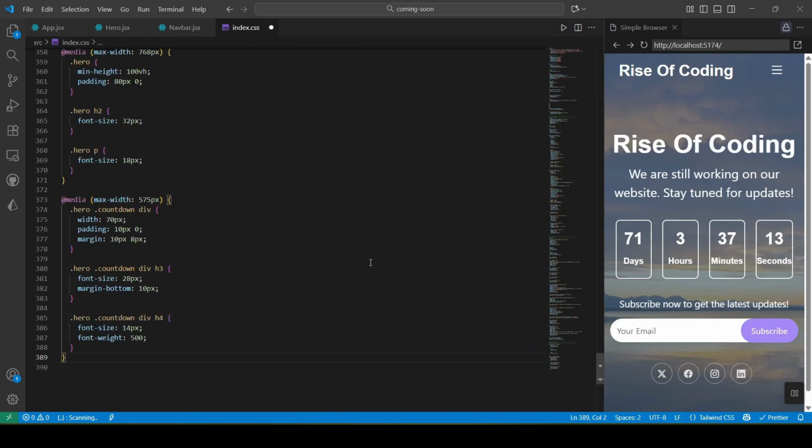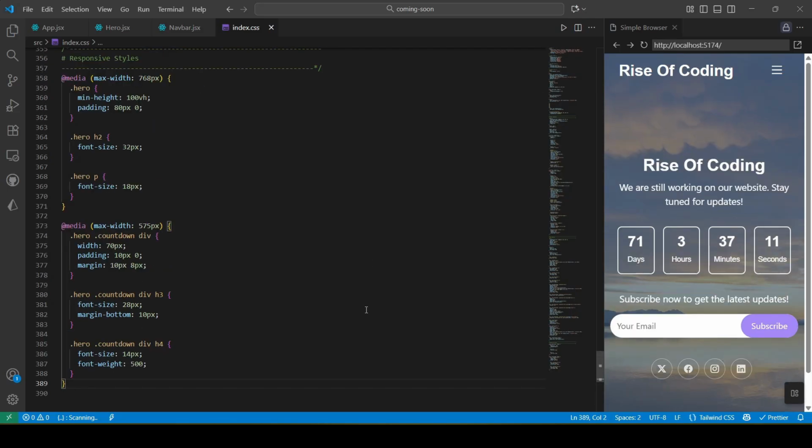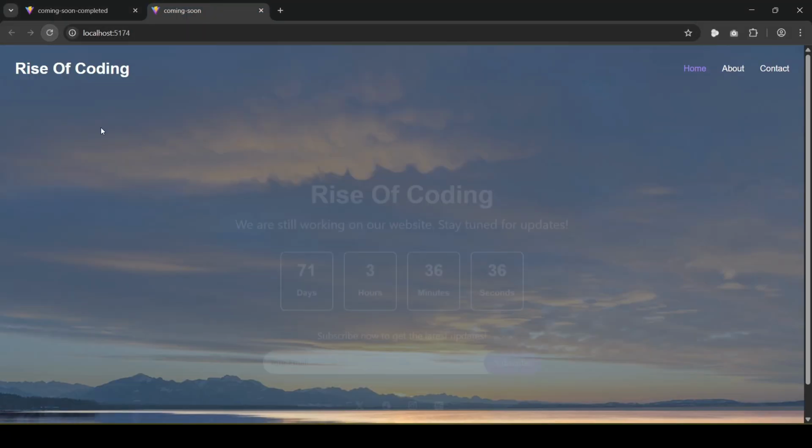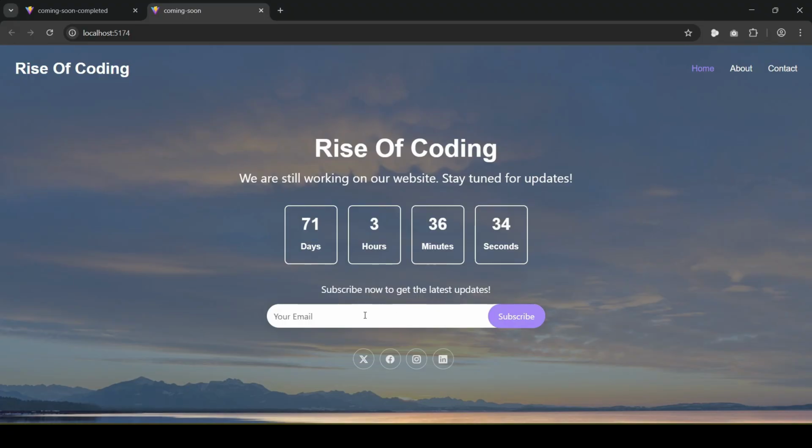Then we add responsive styles, to make the hero section adapt smoothly on smaller devices. So on the medium screen, we give the hero section more height, and reduce the font sizes for better readability. And at small screen, we make the countdown boxes more compact, by adjusting their width and padding and text size, so everything stays clear and balanced. With these responsive adjustments, the hero section now looks clean and readable across all screen sizes.